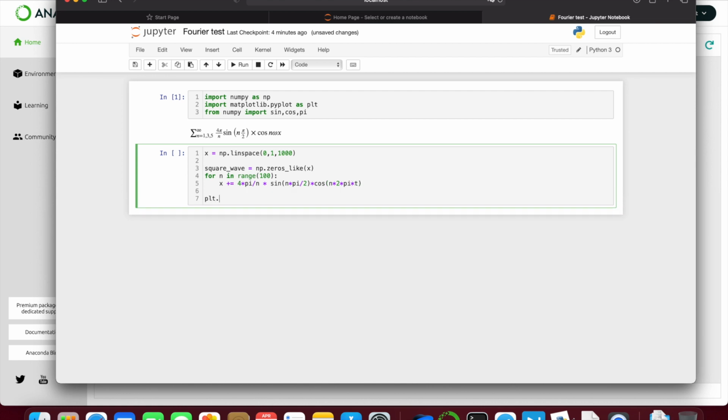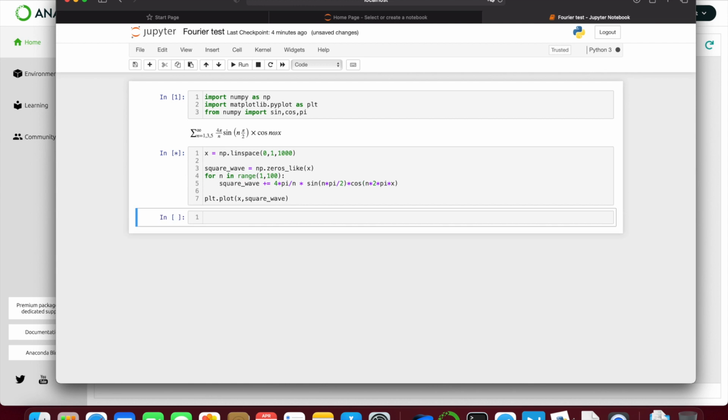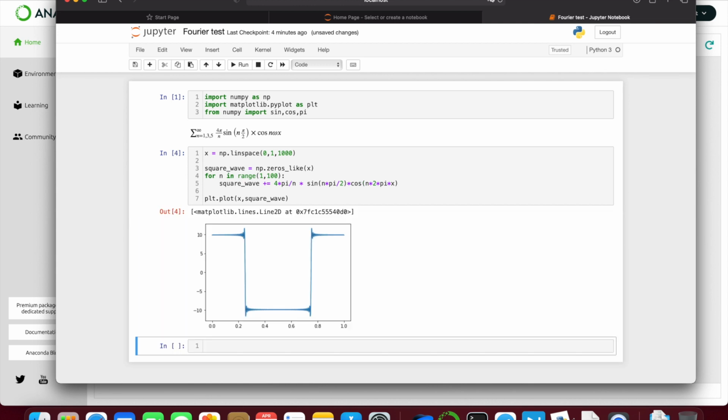And then I just plot it. So let's try plot, this one, square wave. It's not x here, it's square wave. Okay, let's see if I get it right. No. Obviously I need to make the range from 1 to 100. And now, why did I put t here? It's x. Voila!